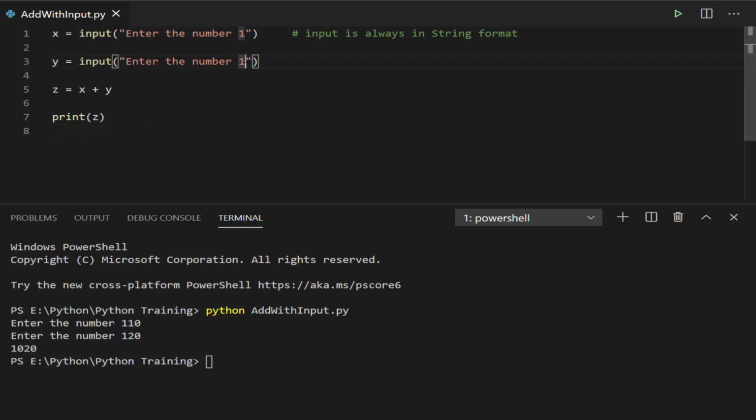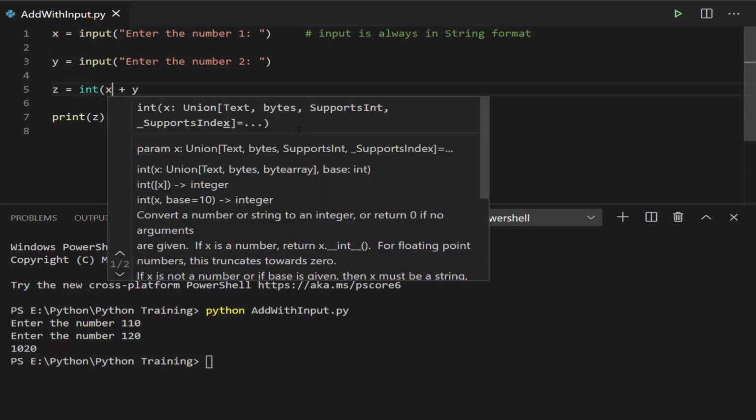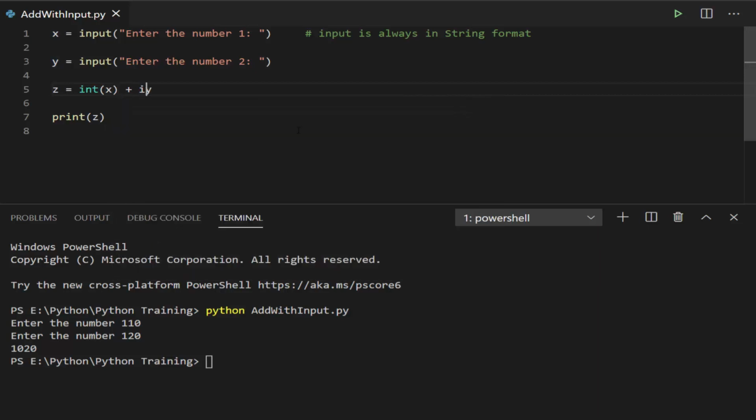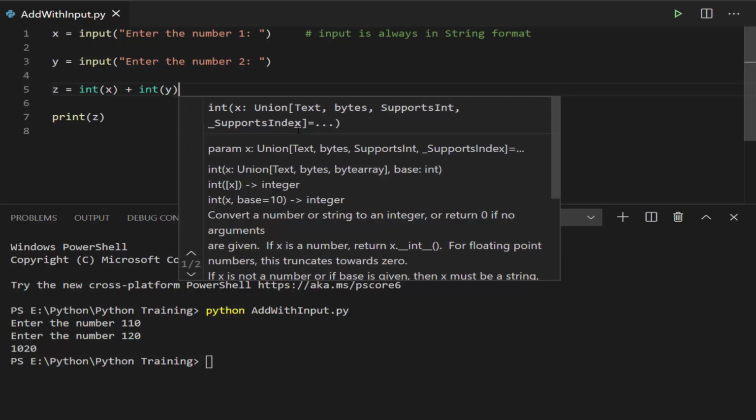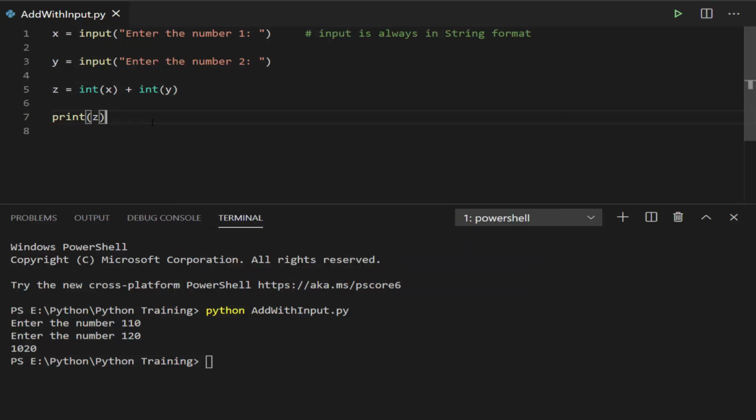Okay, so let's correct this. Let's write it a little properly, and we'll give some space. Now what we have to do is typecast this. So let's say int of x, and here again we will convert that into int of y. That's how we can do that, and now if I print it, it will print the addition.